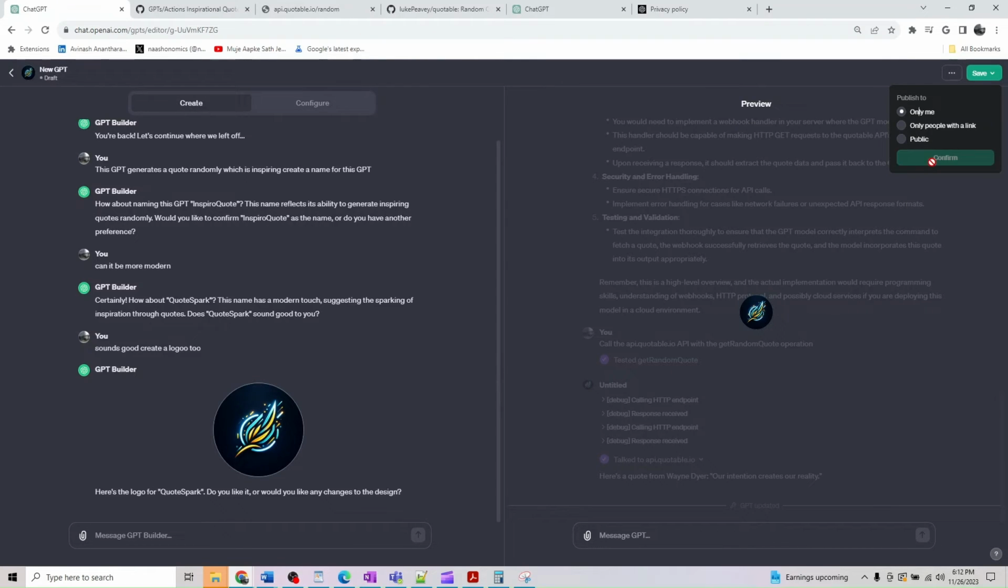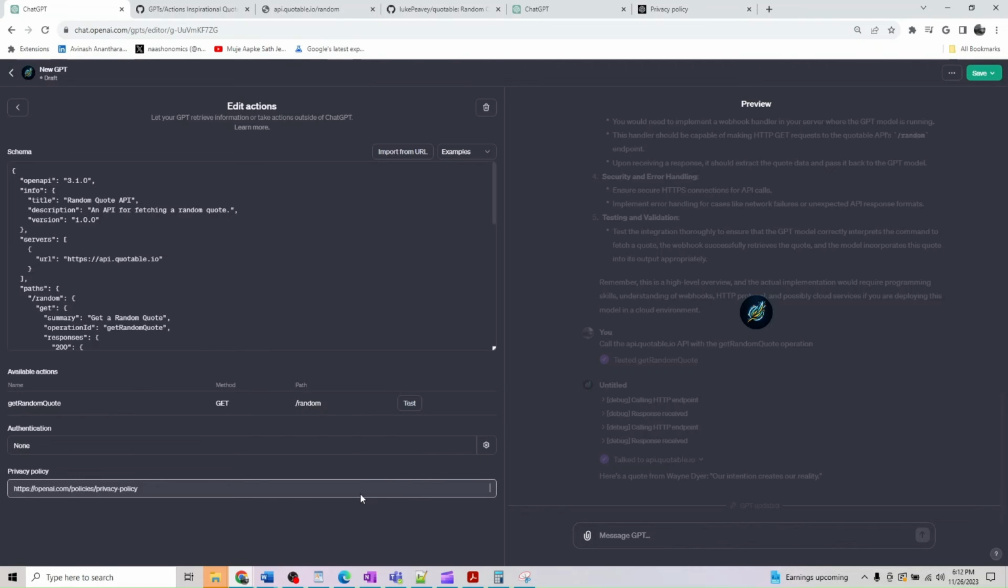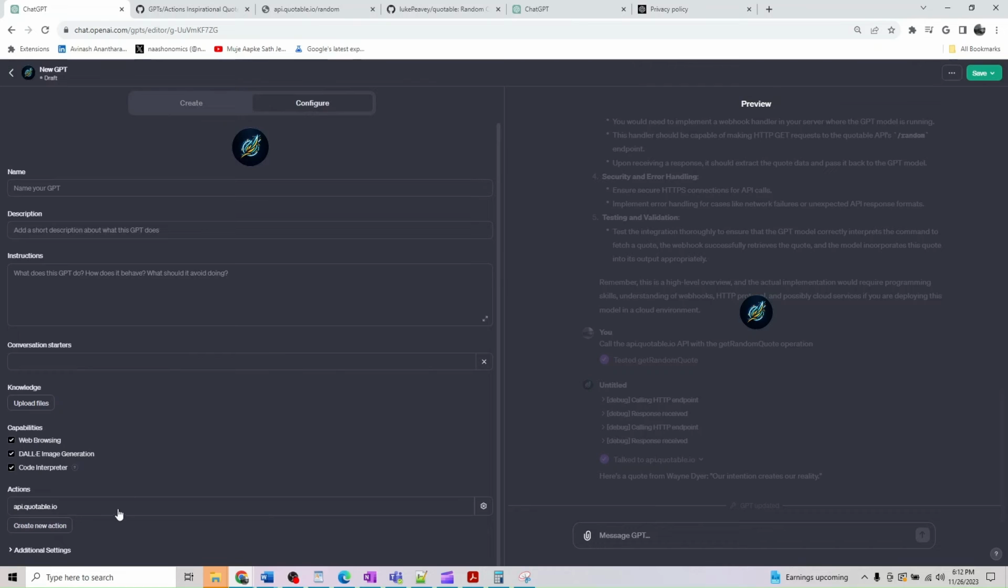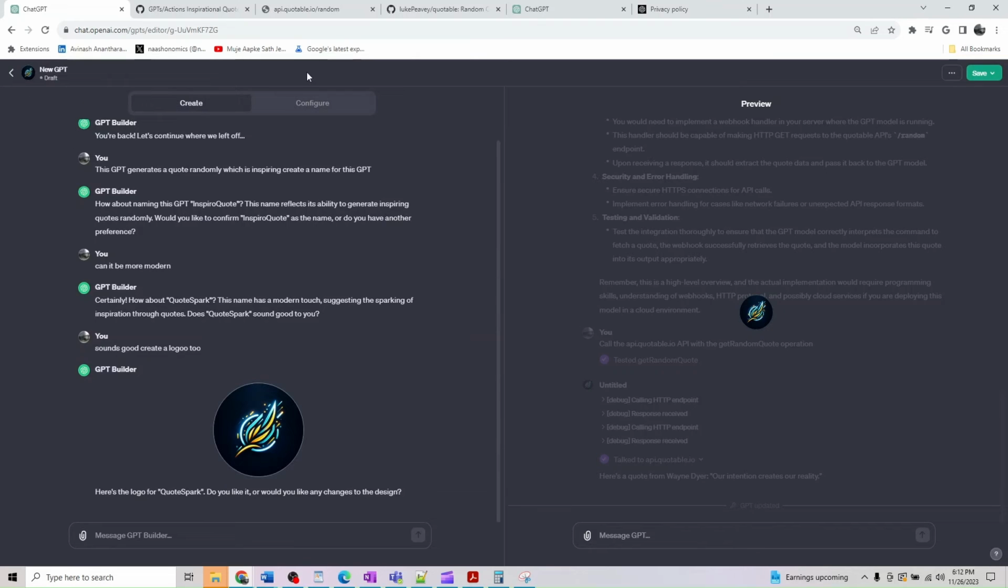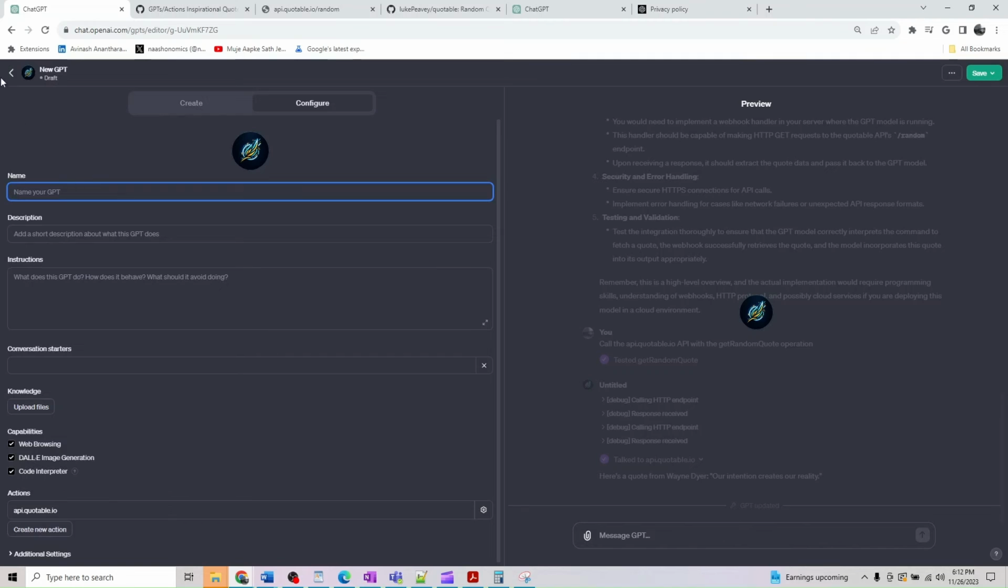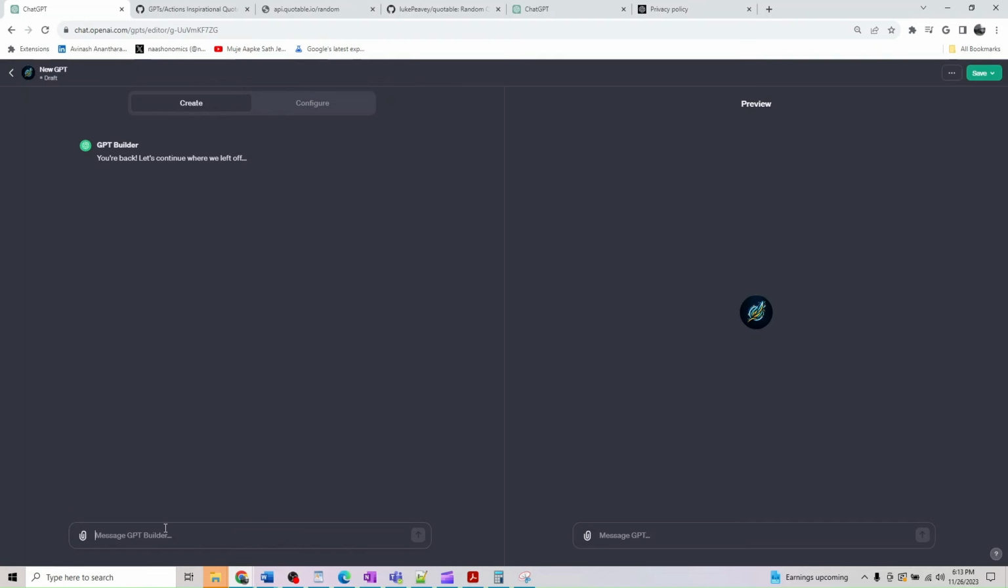Now I can go and save this to me. Okay. Why is it not allowing me? Let me take a look. Everything looks good. Additional settings. Okay. I don't mind this data being used. Okay. And in configure. Okay. Let me go back to this one. So why is the name not updated for this GPT?